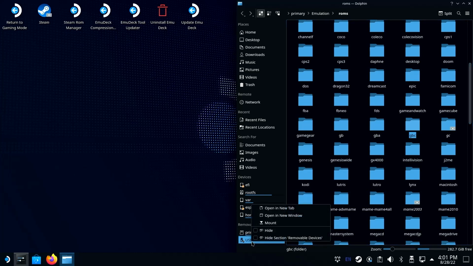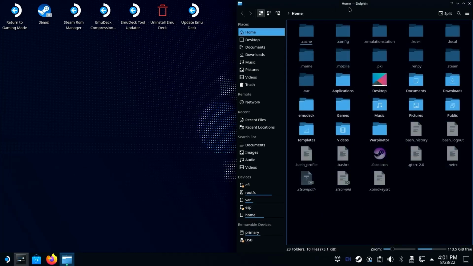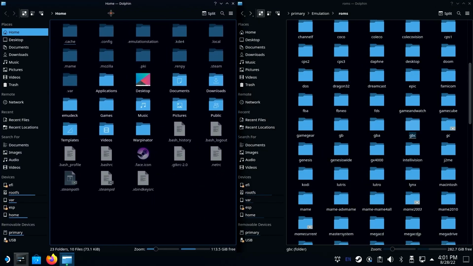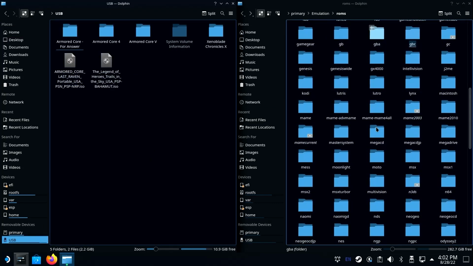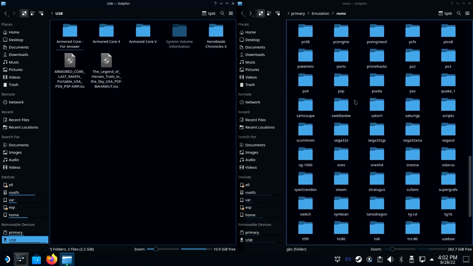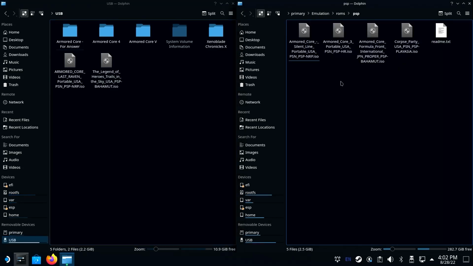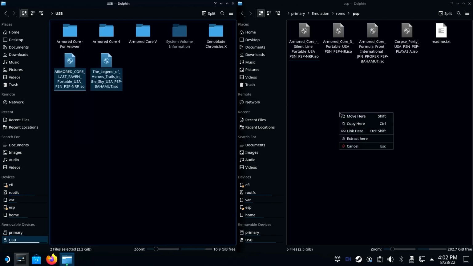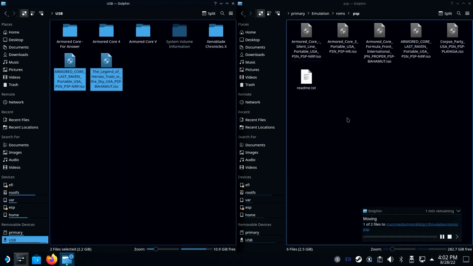So to show you how I've moved my ROMs, I plugged in the flash drive to my Steam Deck dock. I opened up a new window in my Dolphin Explorer, and I'm simply just going to navigate to my USB drive in that new window and literally drag and drop some of my ROM files. So I'm looking, I believe I go PSP this route and do the PSP. PSP is what I do. So here's my two PSP files. I literally drag, drop, move here, done.